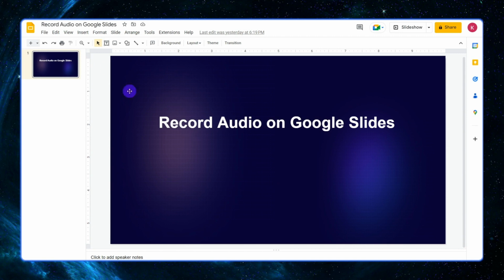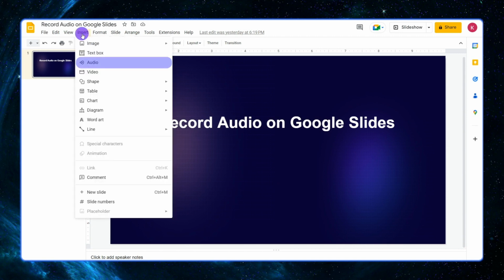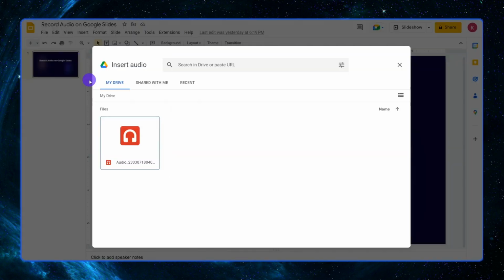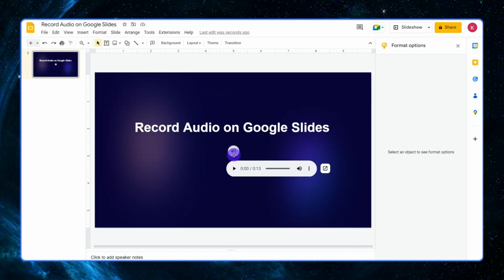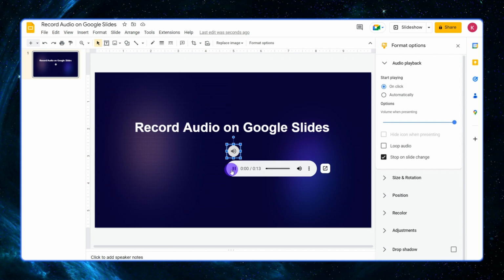Open your Google Slides, choose one slide and click Insert, scroll down for audio. Find your file, then select it. A small speaker icon will be displayed. It means that your audio is added successfully.